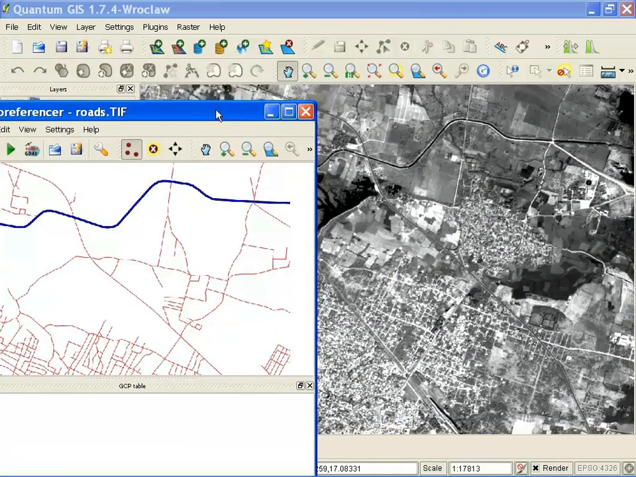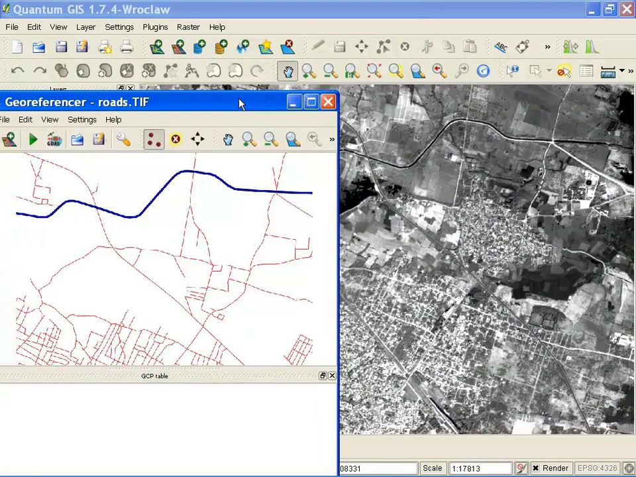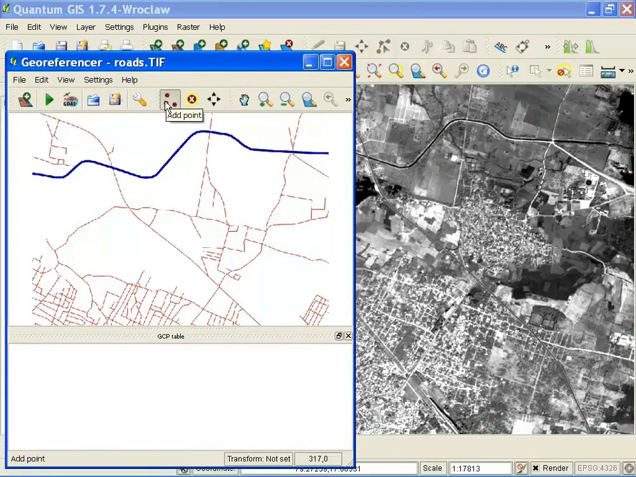Now we will try to add the control points for georeferencing. So in the Georeferencer window, this is the add point icon, if you click, it will add the control points. Now we are clicking the add point in the Georeferencer. If you click here, the cursor will be changed to a plus sign. Now we are taking this point as the first point of our control.